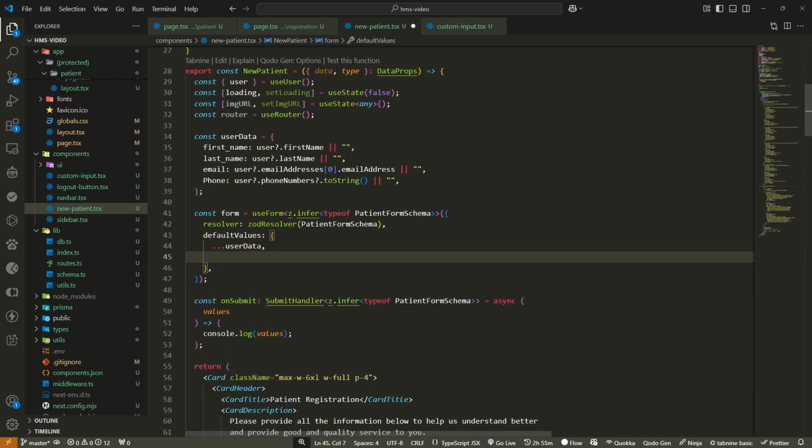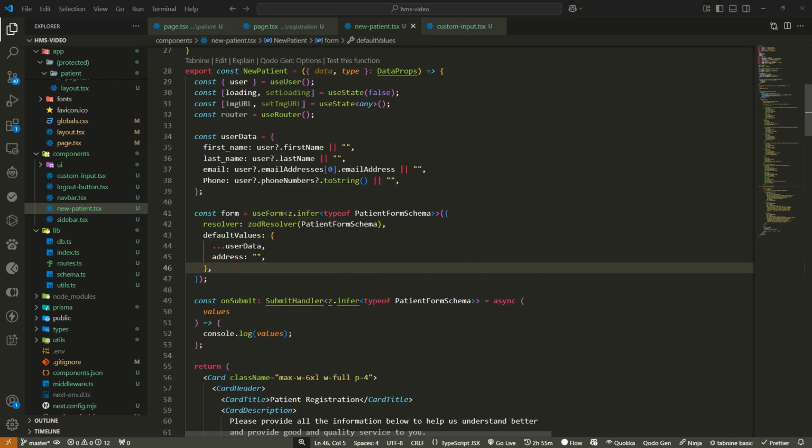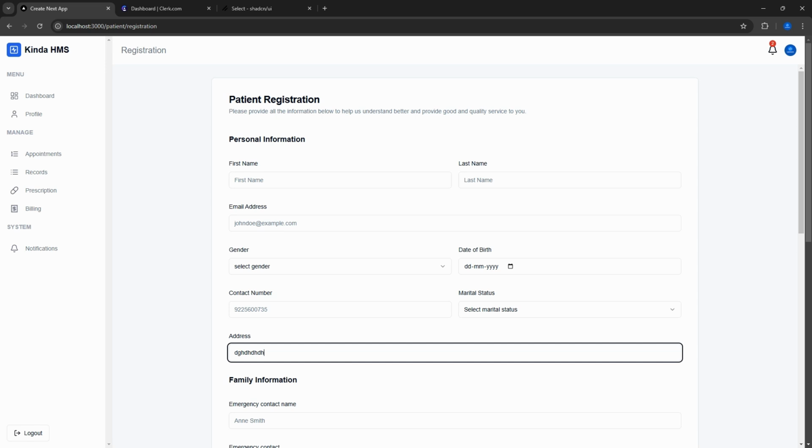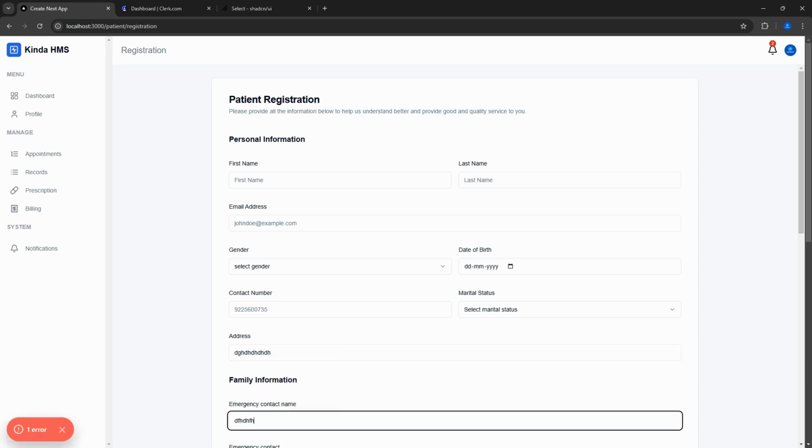So I think we have these ones. I need to give the address, which will be null. Let's go try it. So now I have the address. If I refresh and type in the address, I think I should not get that problem. Let's say if I type in, you see I'm not getting that issue again. But if I type here, I'm getting it.